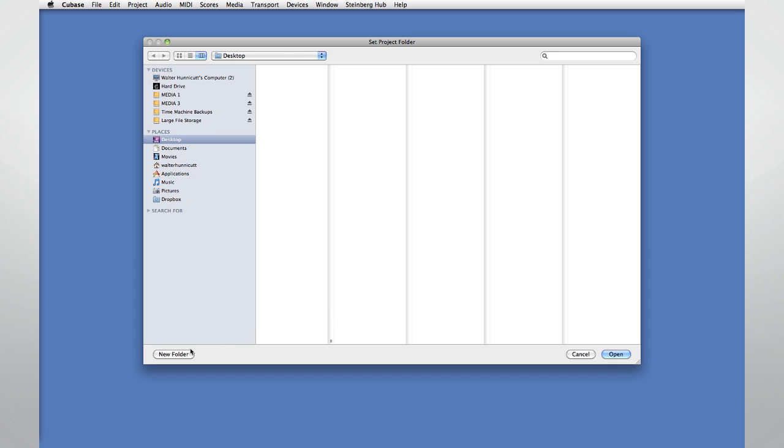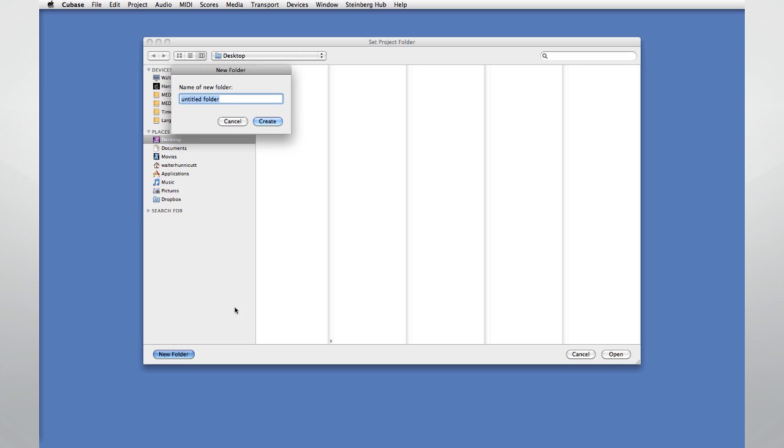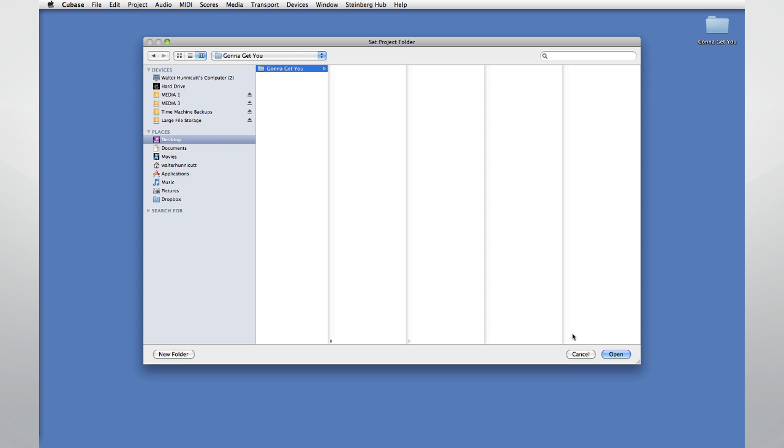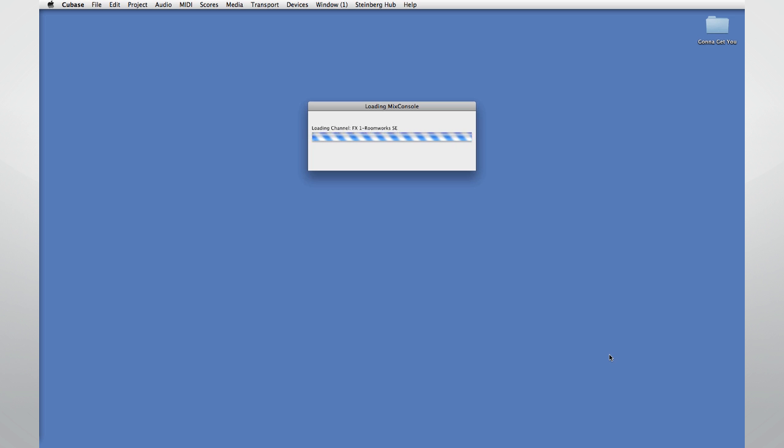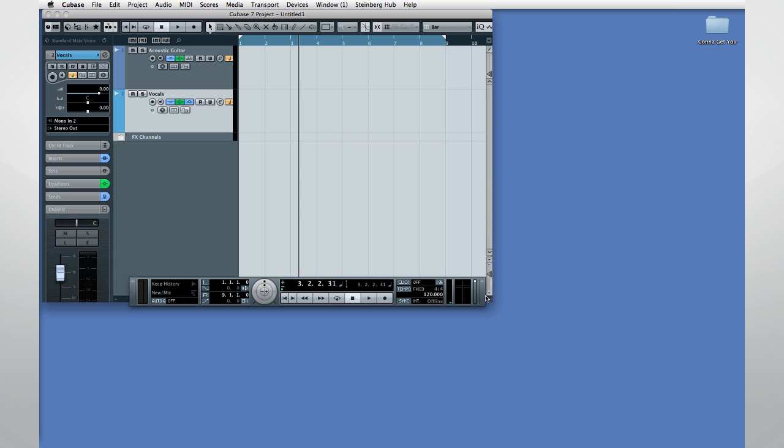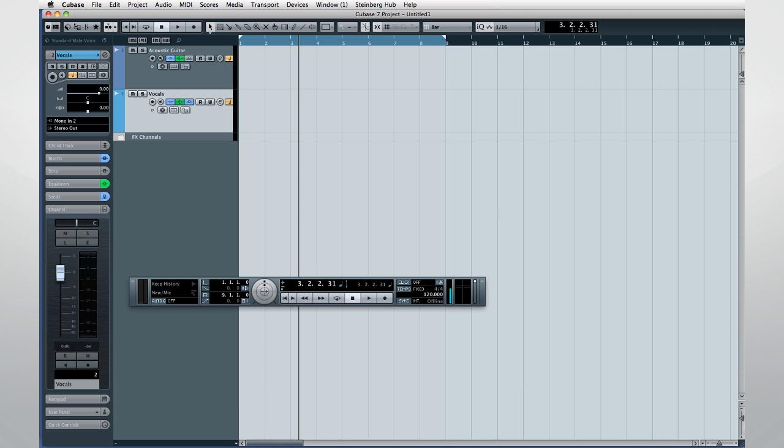Now to keep things simple, let's create a new project folder on the desktop. I'm going to give the project folder the same name as the song, Gonna Get You, then click Open. Well, here's the project window. Let's enlarge it using the handle at the lower right corner. You can see that the template contains two audio tracks that have already been named for their intended parts.